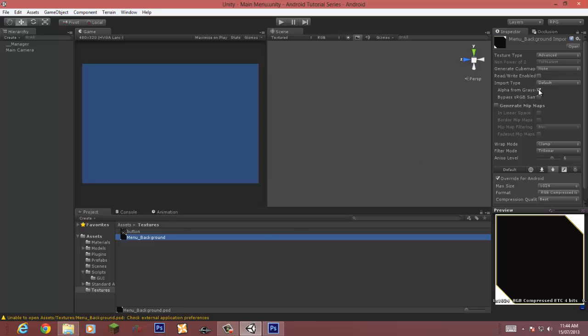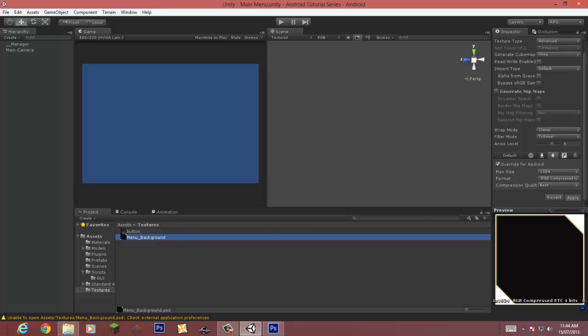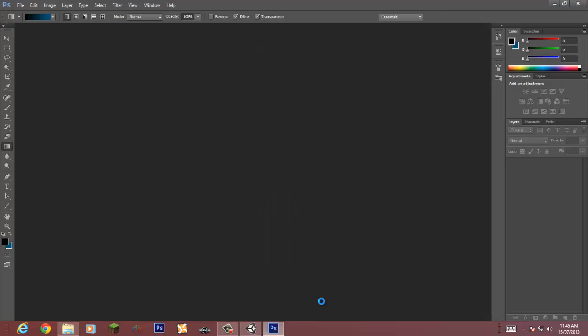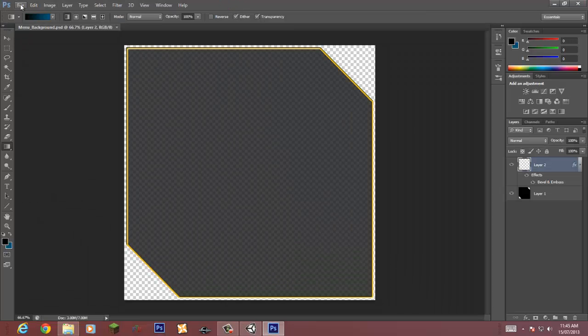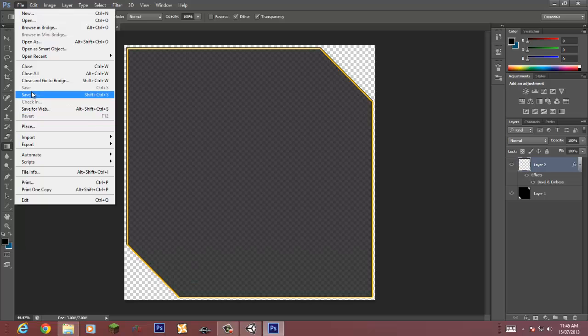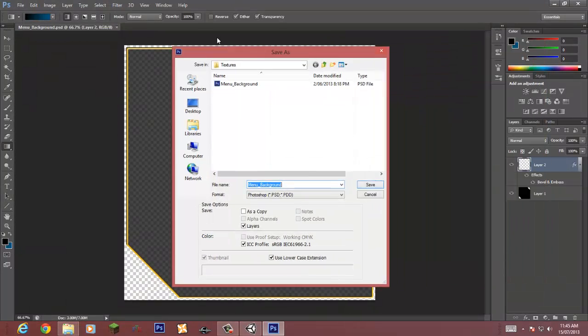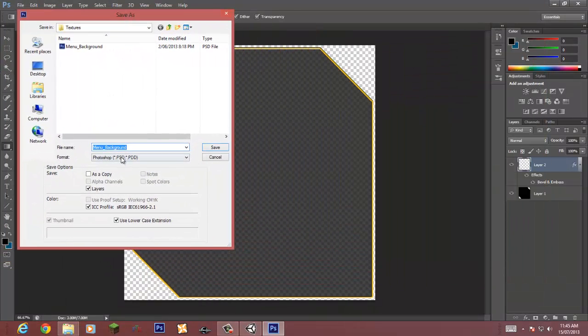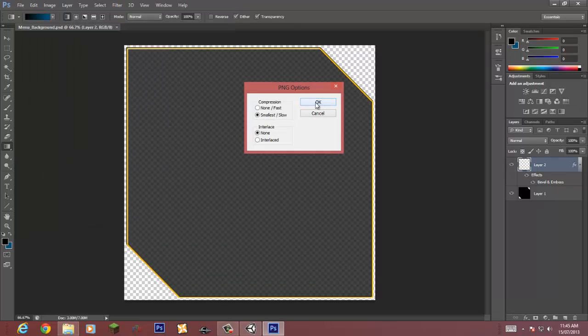So yeah, I'll just convert this. Actually, I'll show you, if you have Photoshop, how to do the best export quality for Unity. For some reason it doesn't hold transparency, so you just want to go PNG. I forgot it was CS6. It doesn't have any settings, so just export that.